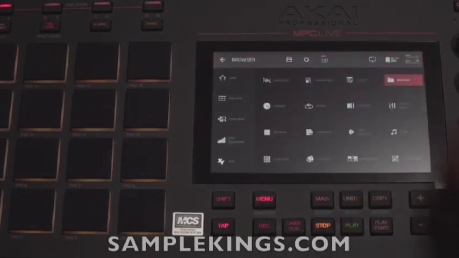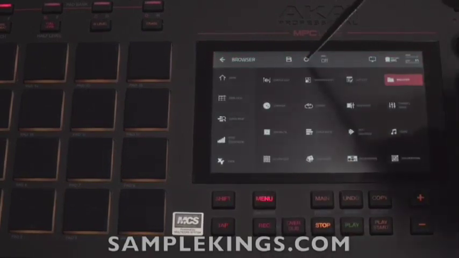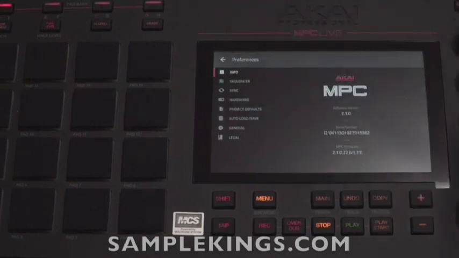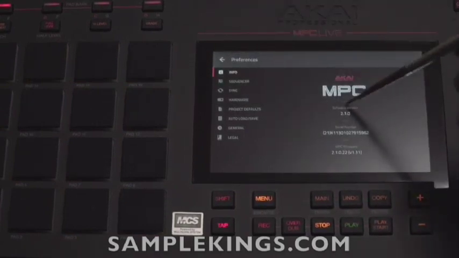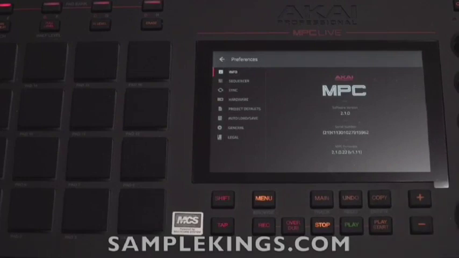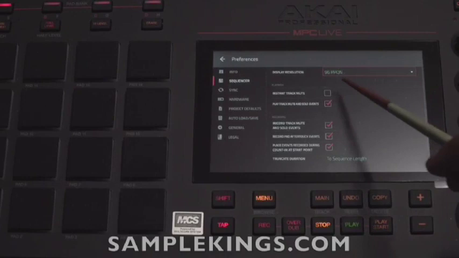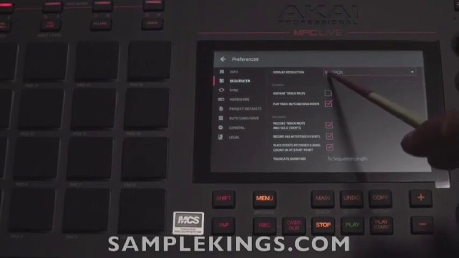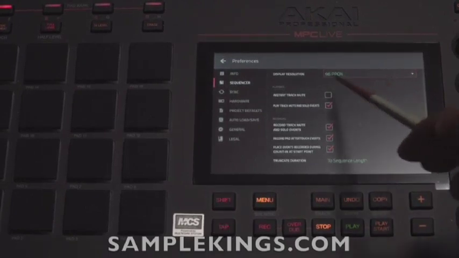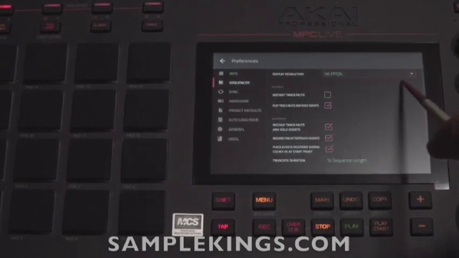Now, let's go back to menu. Here, we have preferences. So our first option in preferences is the information, it's info. MPC is right here. The software version, as you can see, is 2.1. Serial number, and of course, the firmware. Next, we have our sequence preferences. So here's 96 PPQs. And that's for our display resolution.